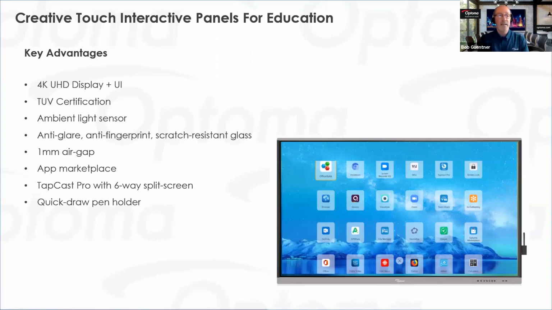Just to follow up, some of the Creative Touch benefits, key advantages where some of the other products in the market don't have these features, are the 4K UHD display panel with the 4K user interface. Roland talked about the TUV certification and the ambient light sensor, which is going to be easier on the students' eyes. It has anti-glare, anti-fingerprint, very resistant glass, and very solid construction. So they're a very safe product to have within reach in the classroom, with a very robust design.